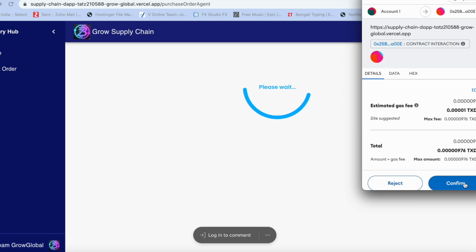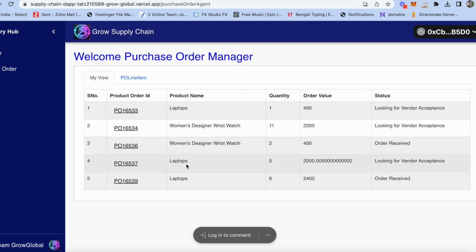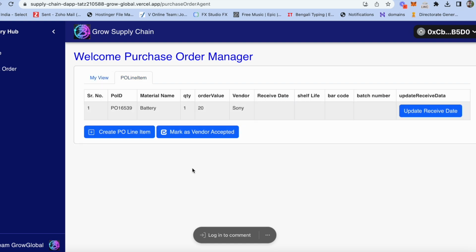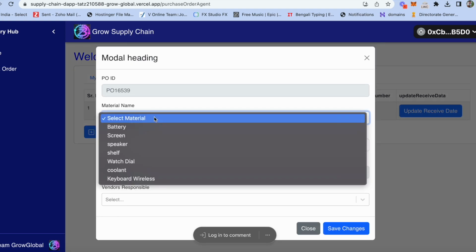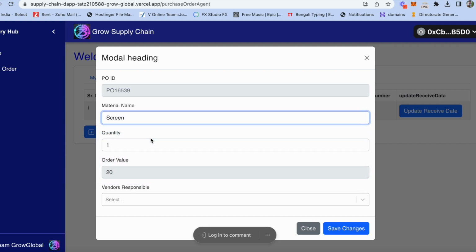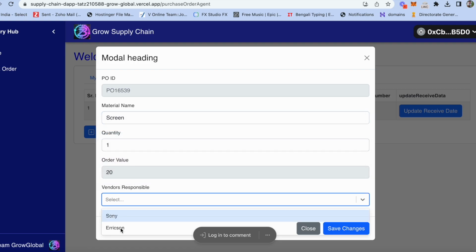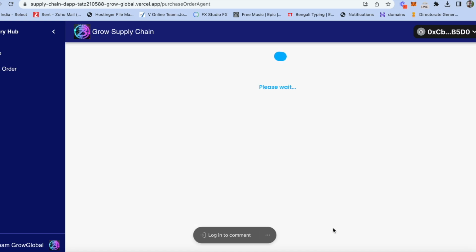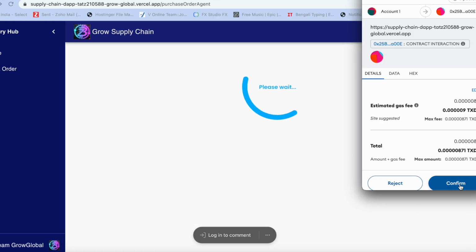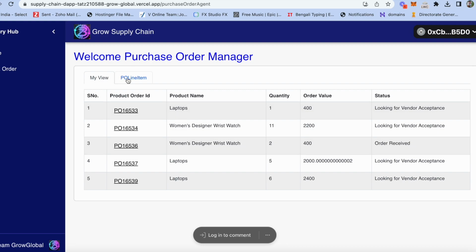At every point you can see the blockchain injection happening, so everything is written to the blockchain. All right, battery done. Let's create another material that we need, like the screen. Let us select Ericsson, not Sony, and save the changes. Again, we need to pay the gas.